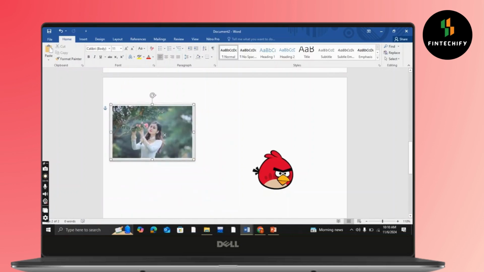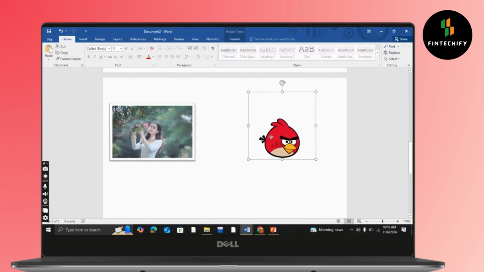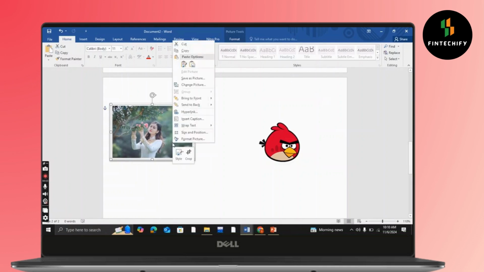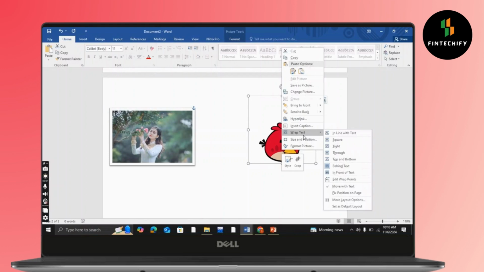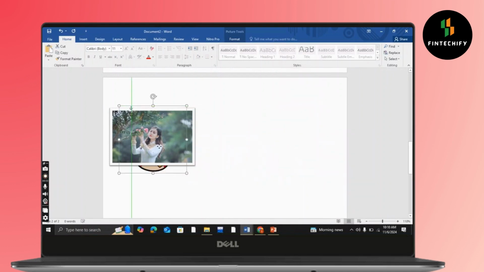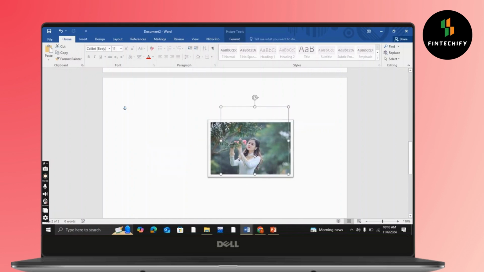So as you can see, there are two pictures separate in this Word document. Now, in order to overlay this, what you will have to do is right click on the picture, then wrap text. Then select through, and now you will be able to overlay these pictures.